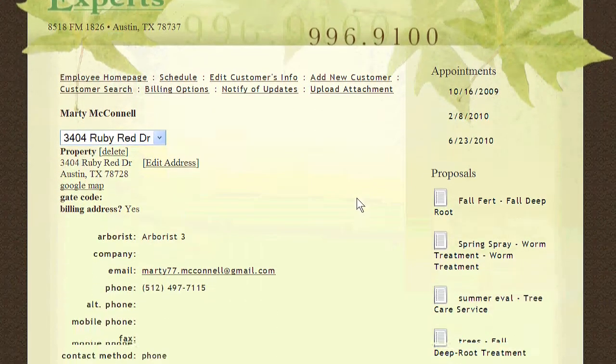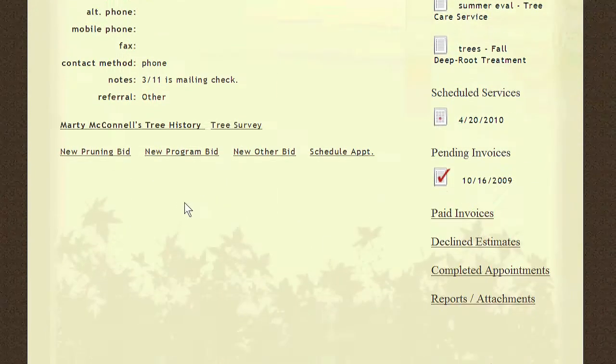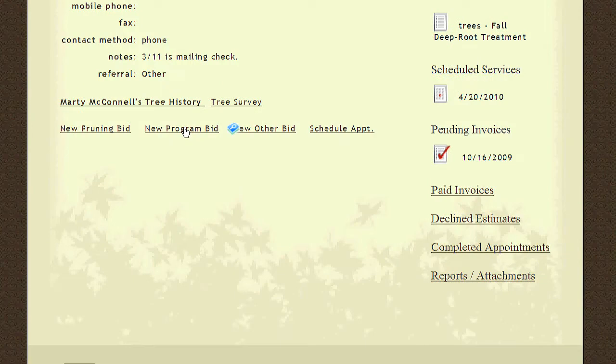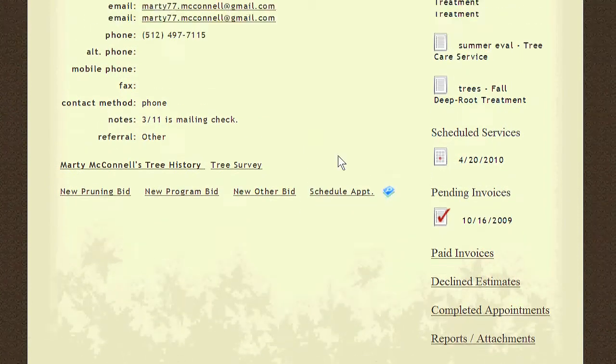And then down here towards the bottom, there's the program bid, which is basically our stab at plant healthcare program. There's some auto scheduling features in there that I'm not going to get into. This new other bid is ancillary services, air spading, stump grinding, that sort of thing, and then scheduling an appointment.